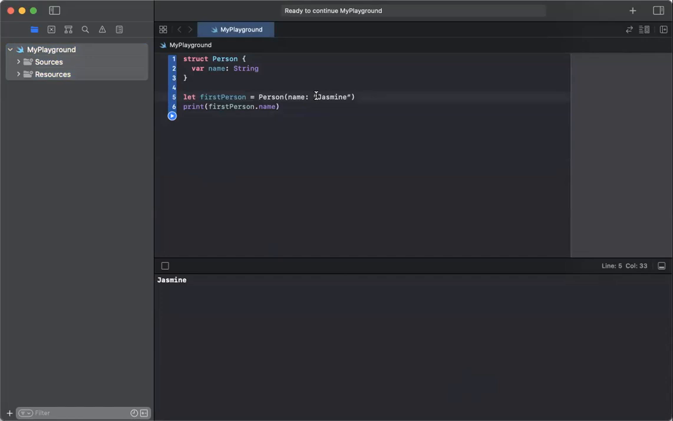Remember that when you're copying from the book, it changes some of the symbols, so you need to make some adjustments. So when you run the code, you see the result, Jasmine.